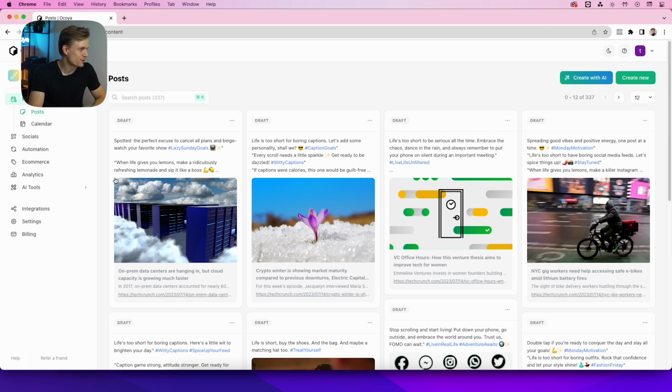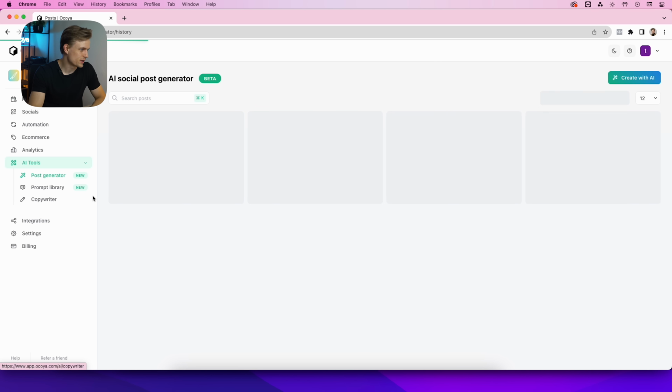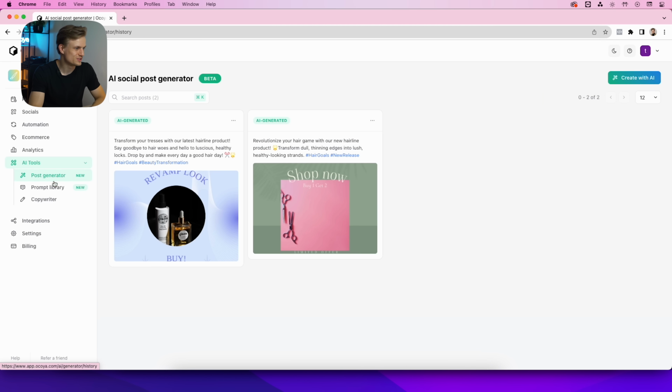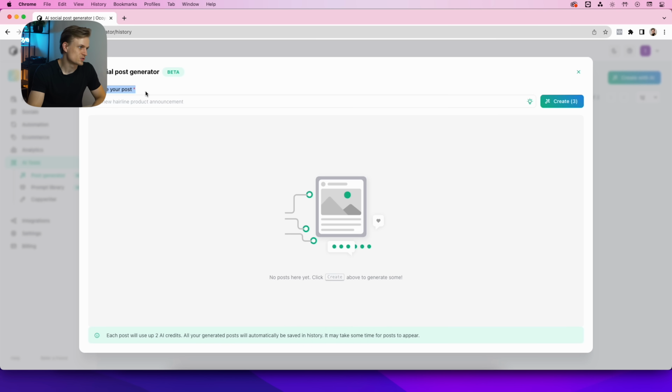We logged into Ocoya and we have the AI tools section here. We go to the post generator and you can see it's a new feature. Keep in mind, it's still in beta. And here you can already see two posts that I generated before, but I'm gonna show you how I did this. So what we're gonna do is create with AI, then describe your post. So for example, I have a client in Ibiza that has nice dresses, 10% off our new Ibiza sundress.